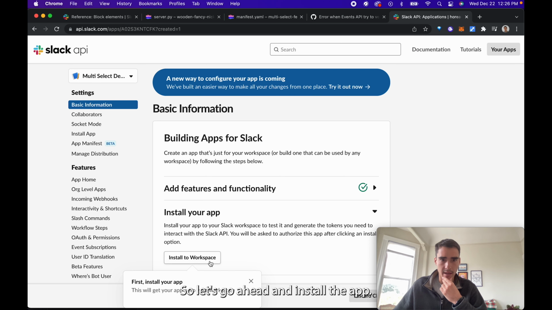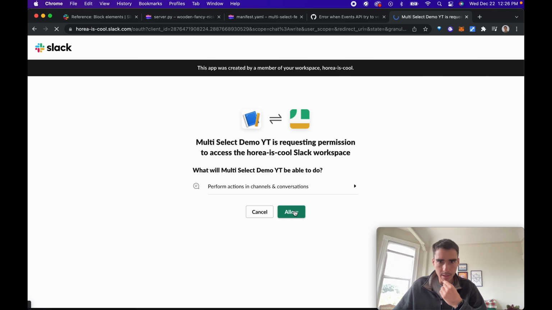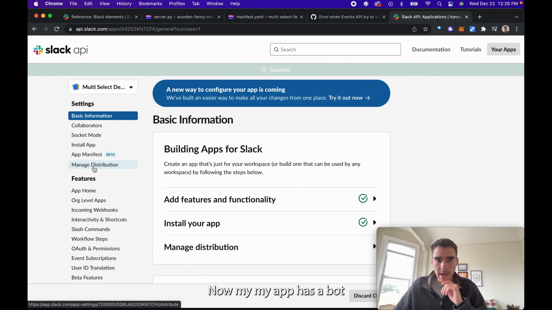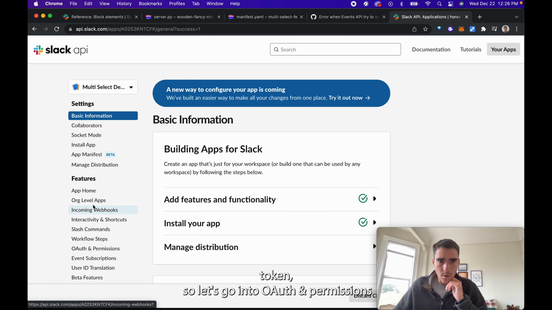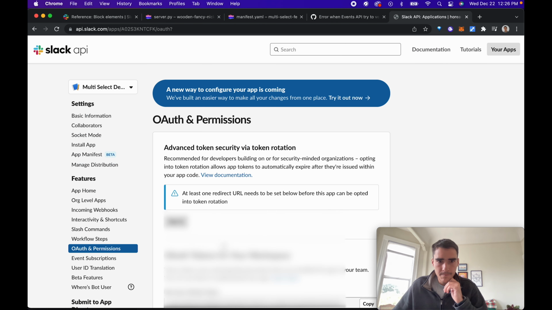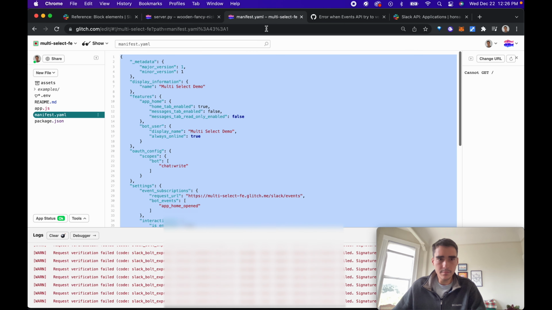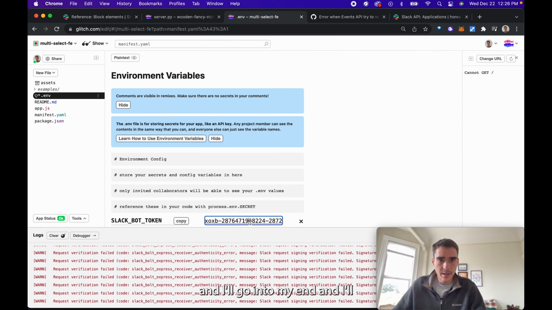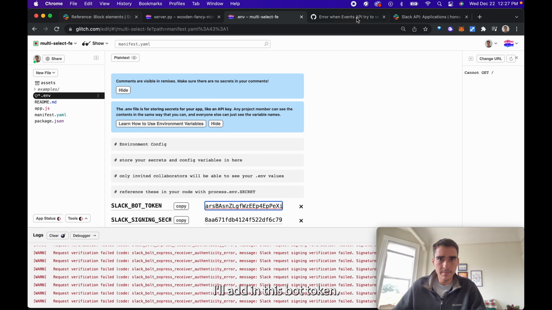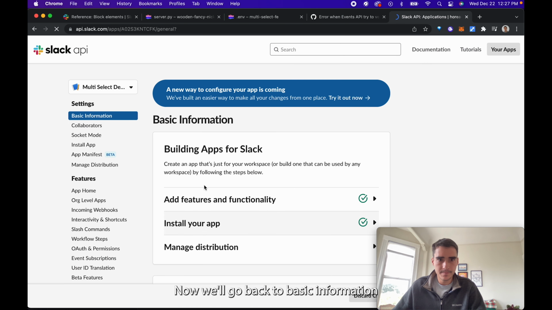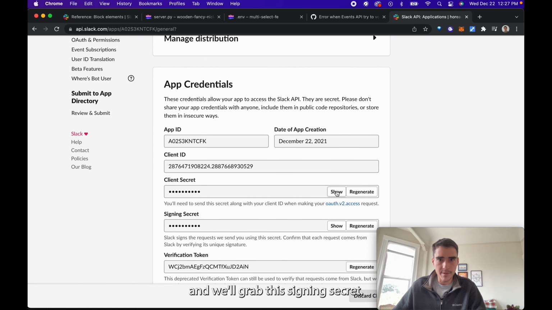So let's go ahead and install the app. We'll click allow. Great, now my app has a bot token. So let's go into OAuth and permissions, and we'll copy this bot token. And I'll go into my .env, and I'll add in this bot token. Now we'll go back to basic information, and we'll grab this signing secret.